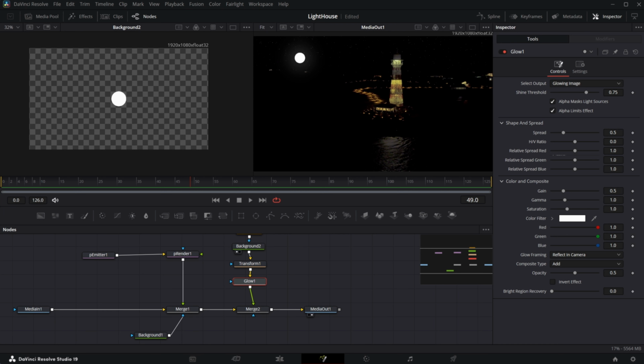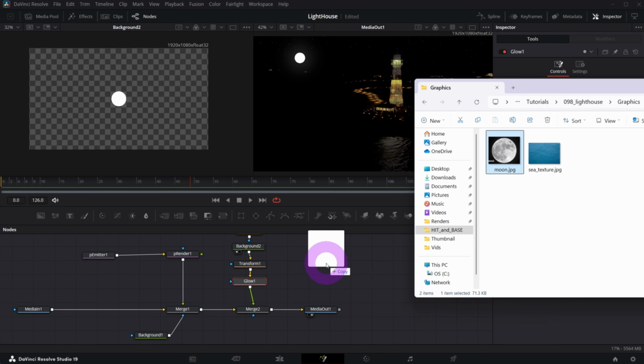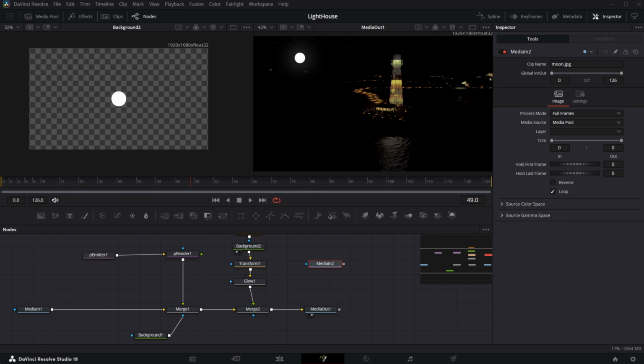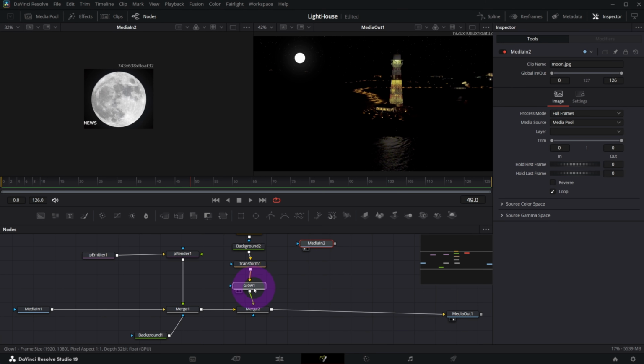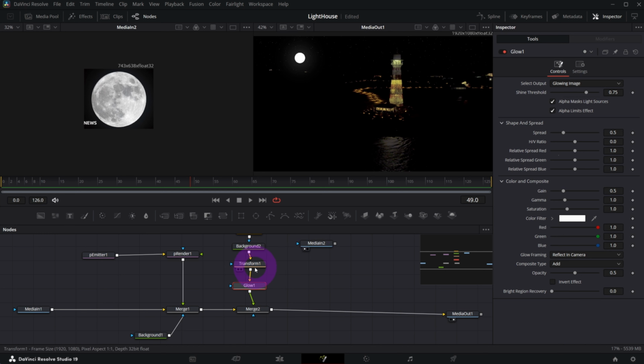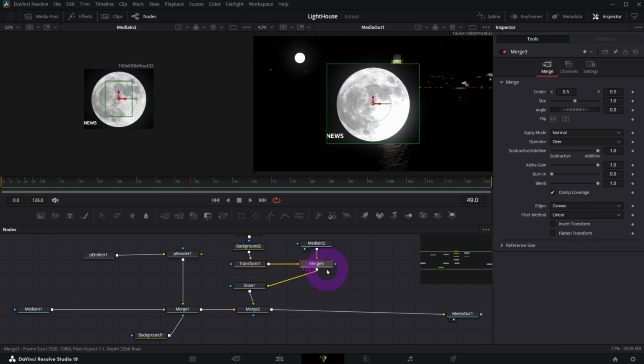I got my moon picture already downloaded. Just drag and drop it to our nodes panel. We need preview on the left. And what we need to do is, actually we will merge it after our transform node. So let's pick it like that and drag and drop it to the output of the transform node, like so. And now let's preview this merged node on the left.